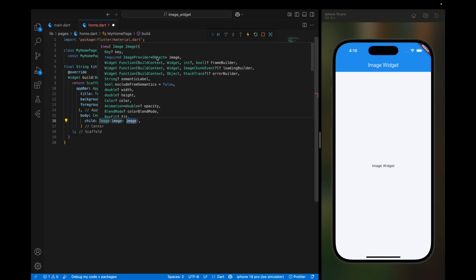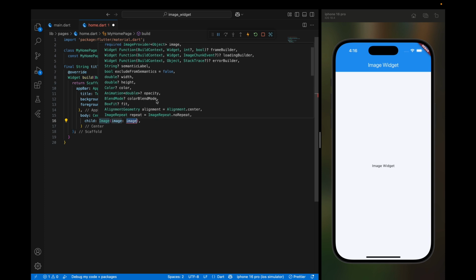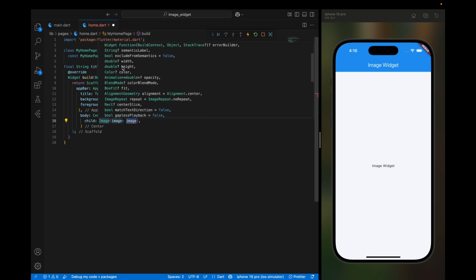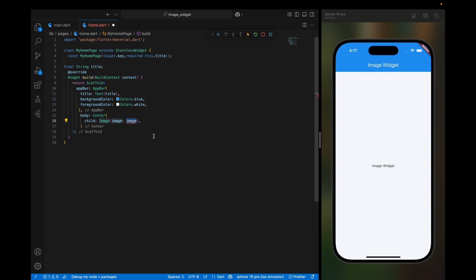And then we have a few other properties that you can use to customize how to display your image. You have the width property and the height. We also have the color and the color blend to blend the color from your image to the background color. And also we have the fit property. Let's say we define an image to have 200 pixels in width and 200 pixels in height. We can use the fit to say how this image will be adjusted inside of that space.